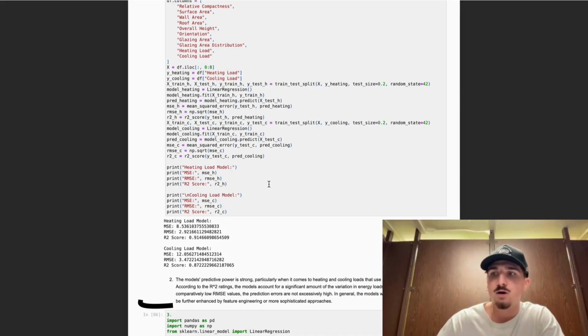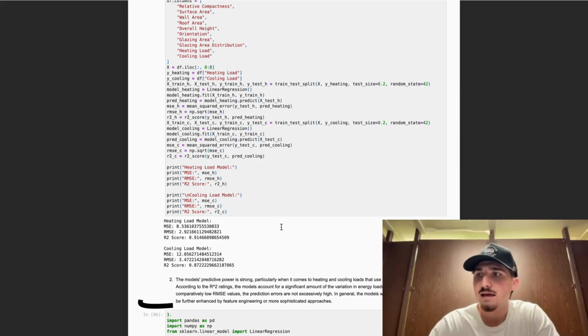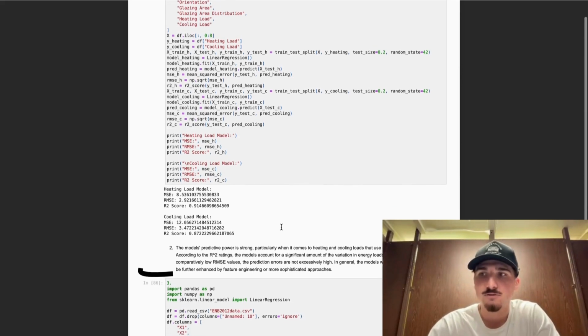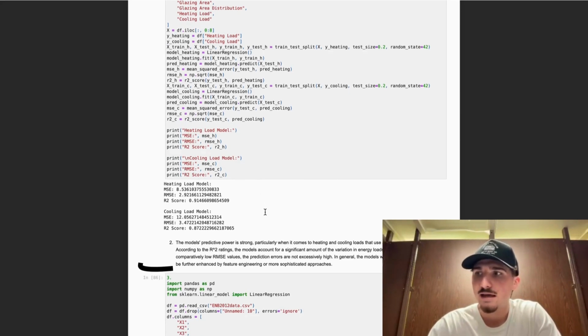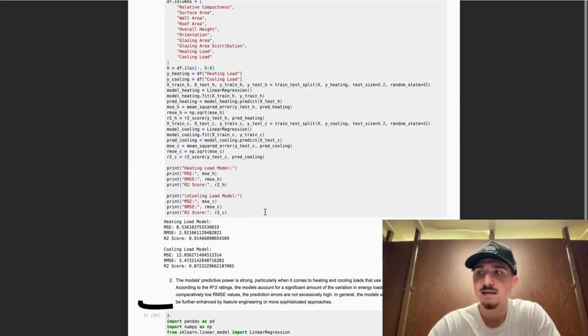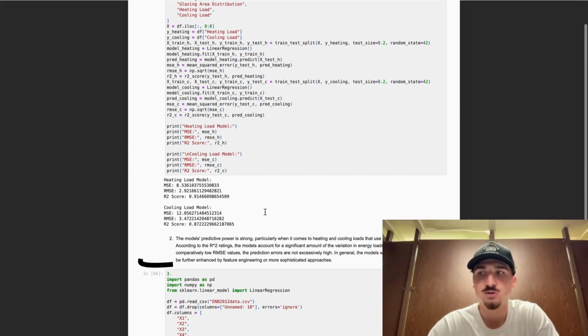To train the model, we created two linear regression models, as you can tell right here, one for predicting heating load and another for predicting cooling load, finding the relationship between the input features and the target variable in a straight line form. With that, we trained the models using model.fit and made predictions using the model's predict code.